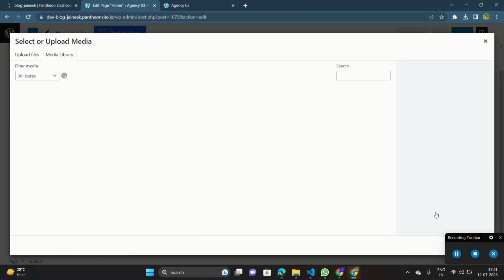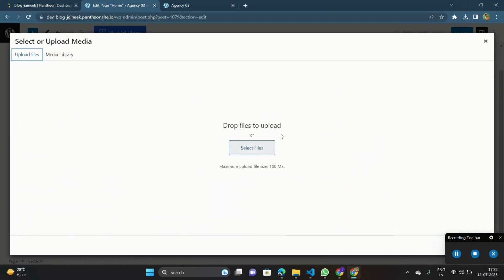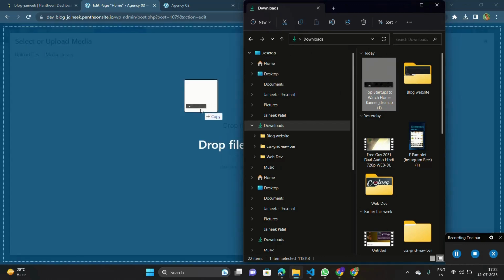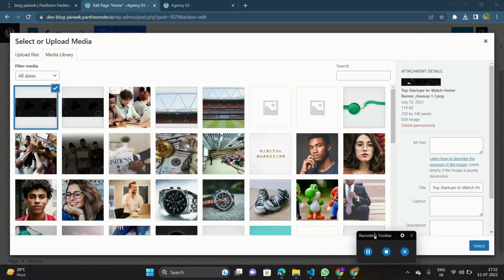So select image, and you already know how we can upload our custom images or files in our WordPress. After that, here is the option to drop files to upload. So open your folder and drop your file in this section. After that, here you will get a select option.